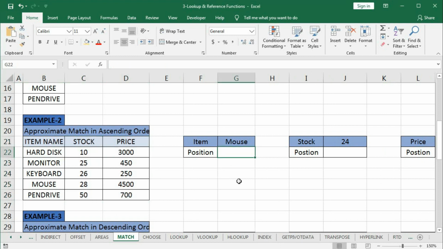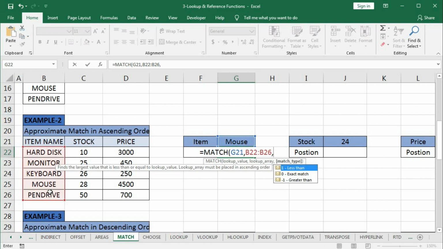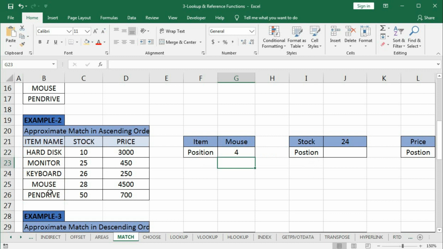Here we will type equal to MATCH. Lookup value is our mouse, comma, lookup array is this one, comma, use 1 for ascending order, bracket close and enter. We got 4, and you have to remember this formula will give an approximate match, not the exact match. So let's type here mouse. It is giving 3 because mouse is in 4th position, so it will give the above value.